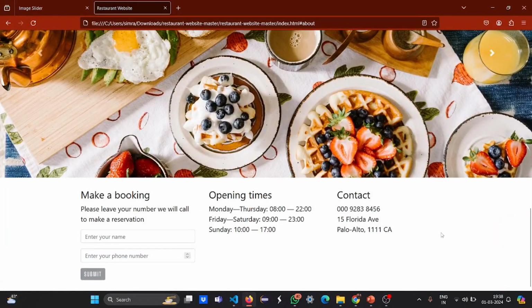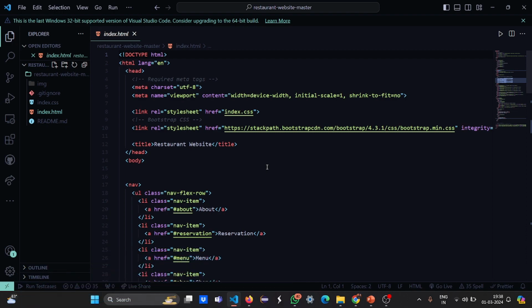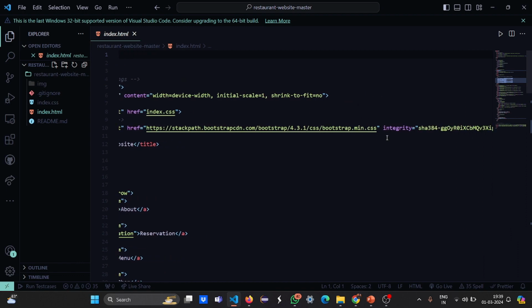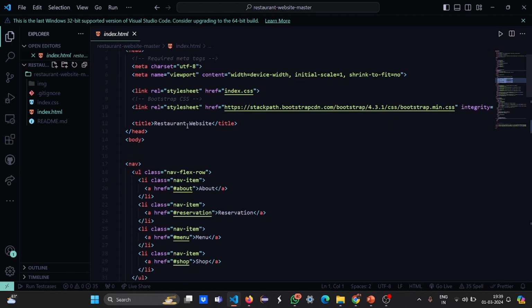Okay. So what we are going to do is have a look at the code right now. So here we are in the index.html. First we have the doctype HTML, we have the language, then we have a head tag where we have the required meta tags. The viewport contents are set, the CSS is loaded. Here see index.css, it's linked here, and the bootstrap is loaded here. This is the link that we took from Google. Integrity is also given here. The crossorigin is given, anonymous. The title is restaurant website.